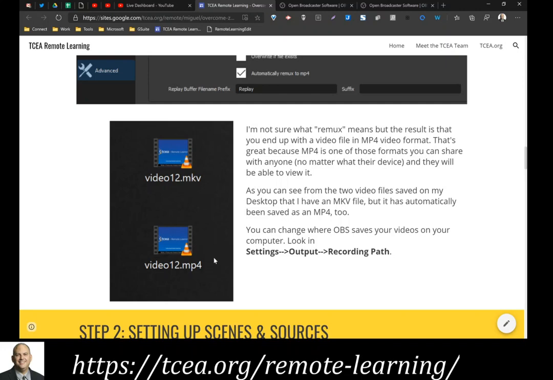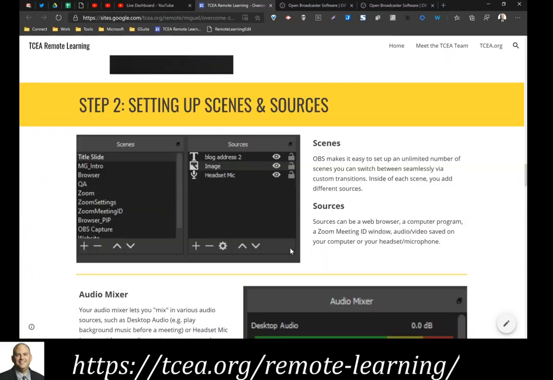Usually, like with Screencastify, if you're downloading an MP4, it can take a while. So another thing that you might want to check out is settings, output, recording path. When you make that adjustment, you can tell it to save everything on your desktop. That might be something you want to look at, because sometimes, depending on where it saves the videos, it can be hard to go looking through your computer to find them.